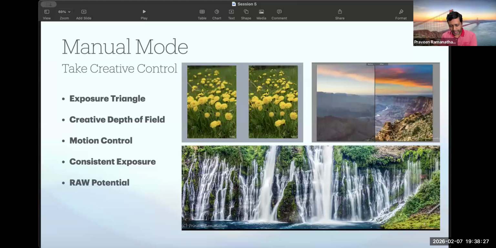Manual mode, right? Moving from auto to manual mode is the biggest step forward towards mastering your photography and using your tool. It transforms your camera from just an electronic device into a creative tool. So why should you use manual mode? Because manual mode gives you complete control over the exposure triangle. We covered this in session 2, where we talked about aperture, shutter speed, and ISO. By using manual mode, you decide the balance and not the camera's algorithm.